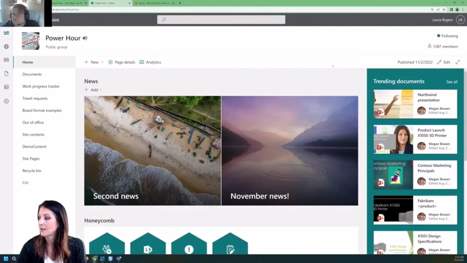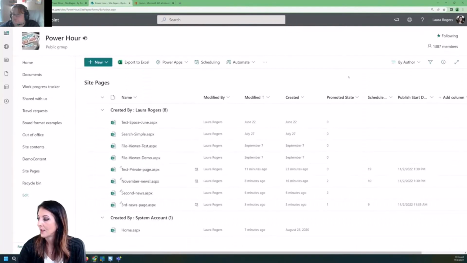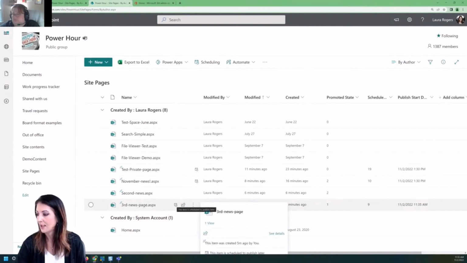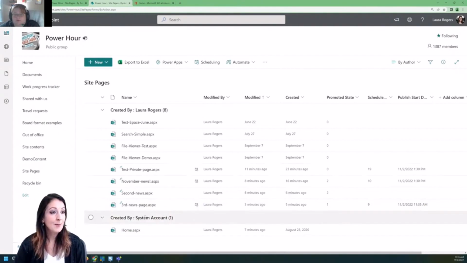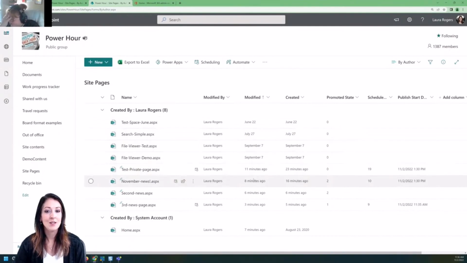And I wonder how many, let's see. Let's go look at site pages here. So it says 11/2 at 11:35. It says promoted state is 1. So what does promoted state 1 mean, Joelle? Let's see. It's scheduled to publish later. Regular. Do what? Oh, okay. Yeah. It's promoted state 1. It's scheduled. I don't know, actually. I thought promoted state 2 is news, and I think 0 is like a regular page. So yeah. Maybe 1 is that.